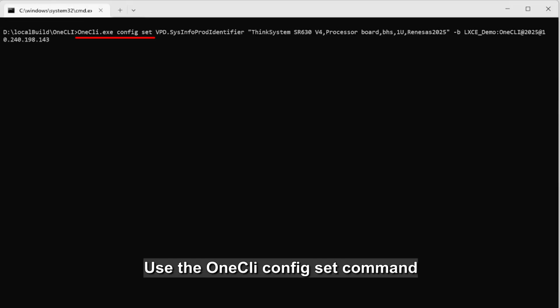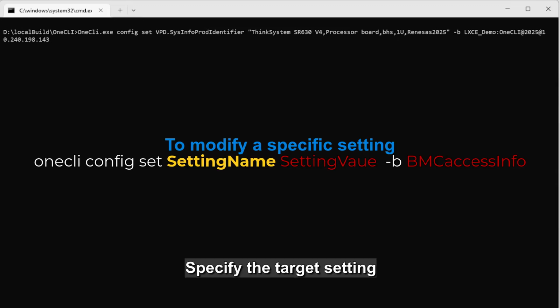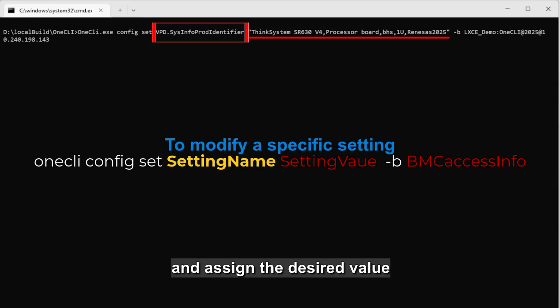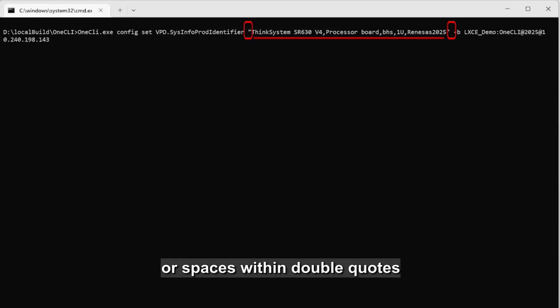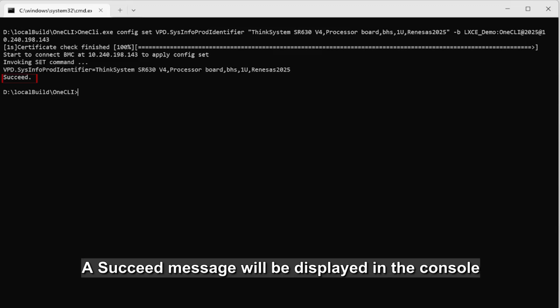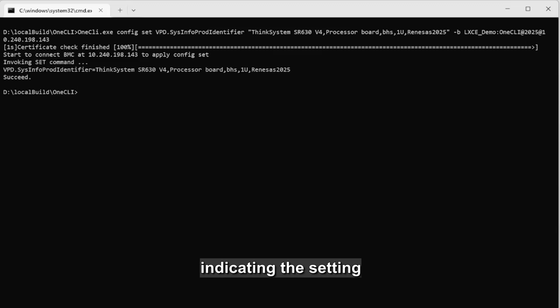Use the OneCLI config set command to modify a single setting. Specify the target setting and assign the desired value. To avoid parsing errors, enclose values containing commas or spaces within double quotes. A succeed message will be displayed in the console indicating the setting has been successfully updated.